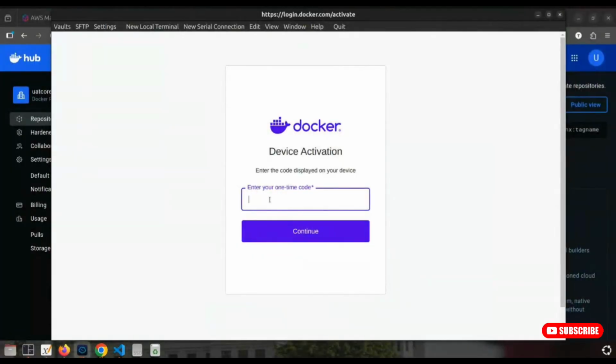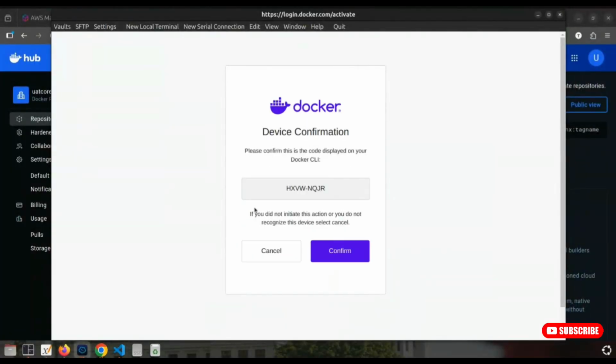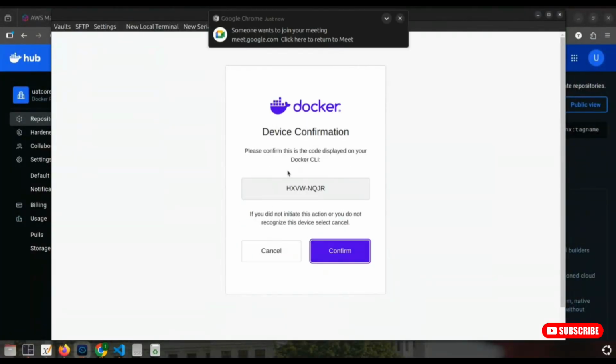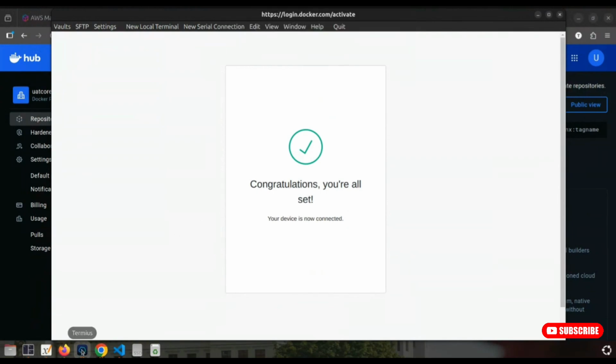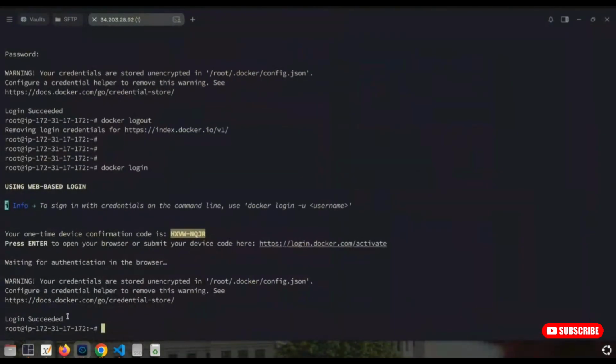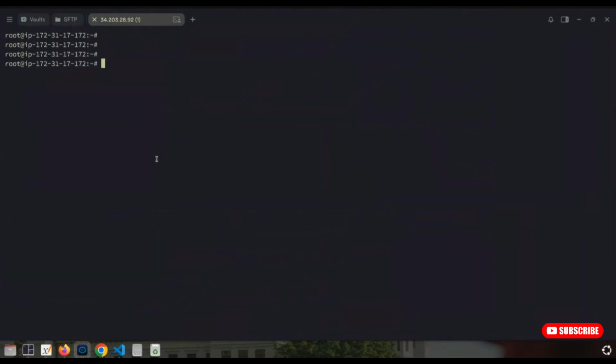Here it is. I'm just putting this one-time code. I'm doing confirm. Congratulations, you are all set. So let's check inside the server. You can see here login succeeded. Means now you can push the image. Whatever image you build, you can push it.